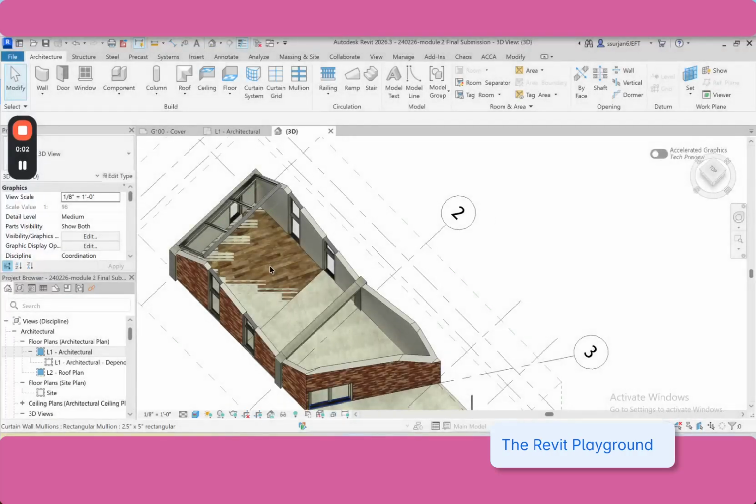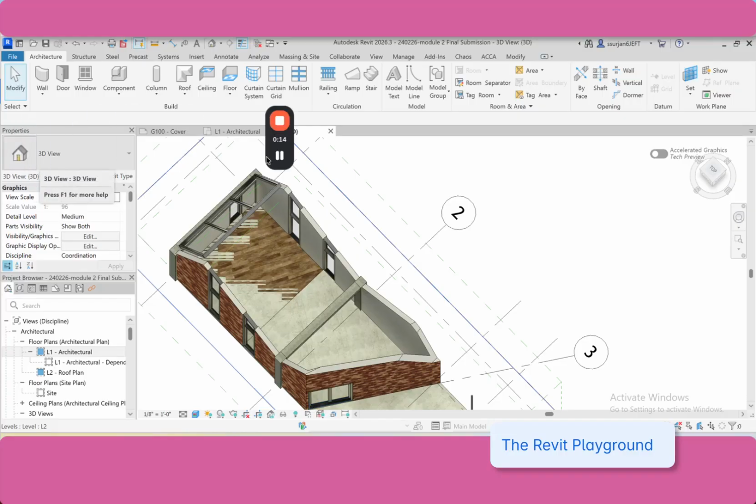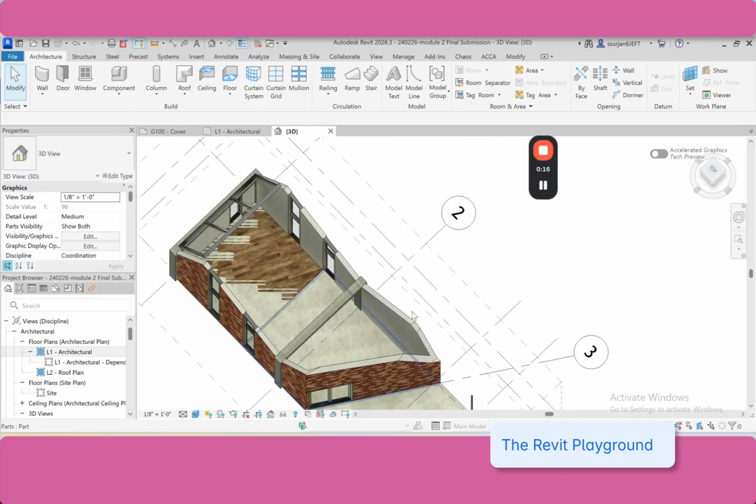Why am I getting a weird split surface on part of my floor when I split it into parts? The important thing to note here is that when you are looking at the properties with nothing selected, there is an area called parts visibility. And you can see here, it's showing as show both.